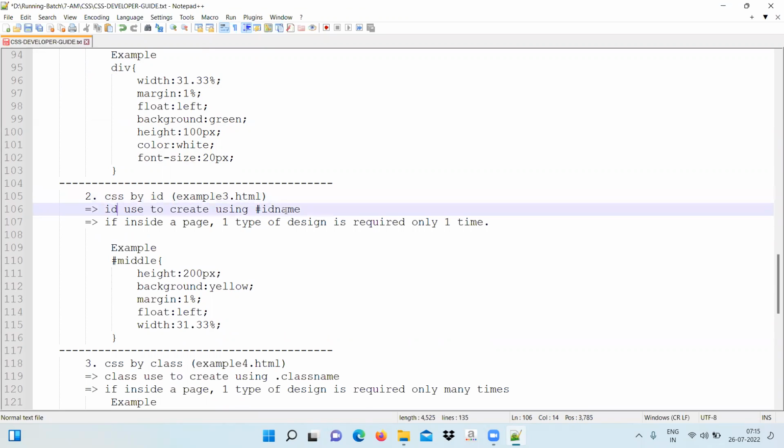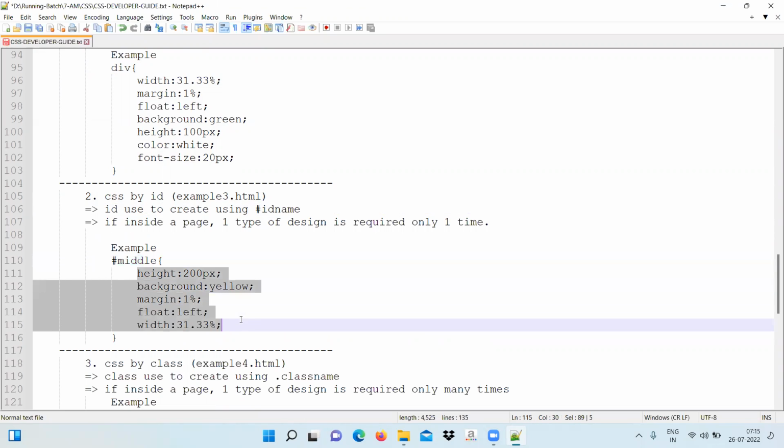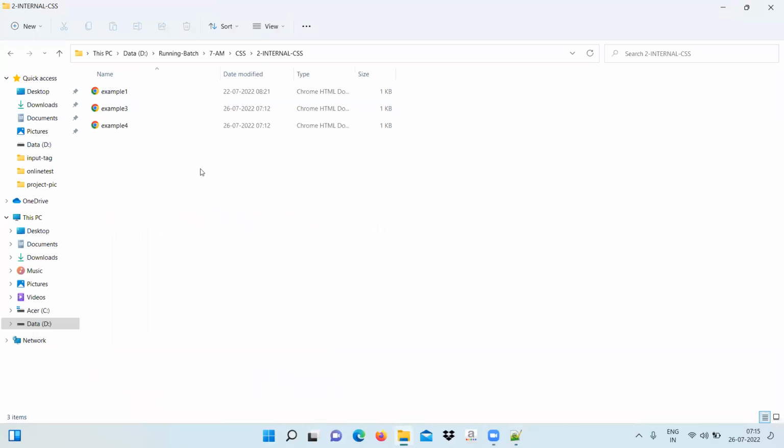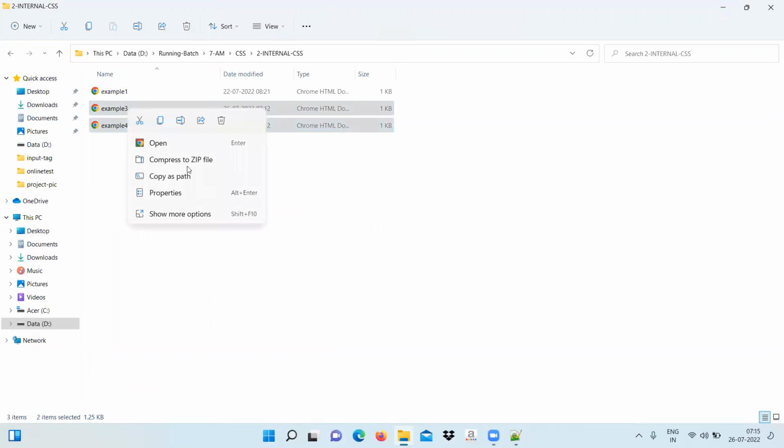So we can create the ID using hash, and then for that we can again write the property value, and wherever we want to integrate this ID, we will write ID equal to something for a particular tag name. Let me open that file, the last file we created, that is under the import CSS. These two files we have made.